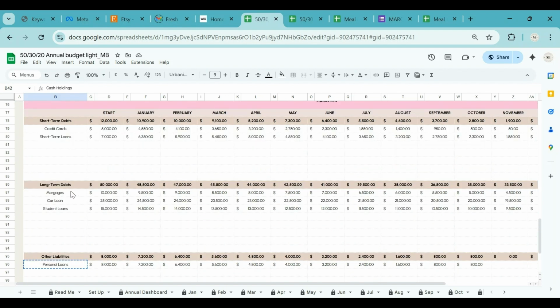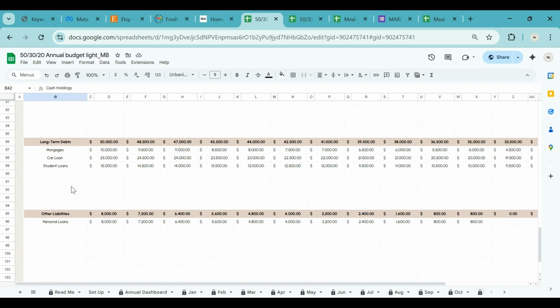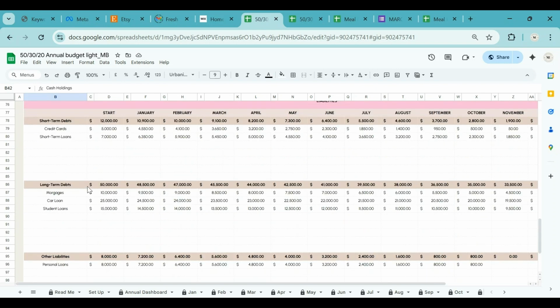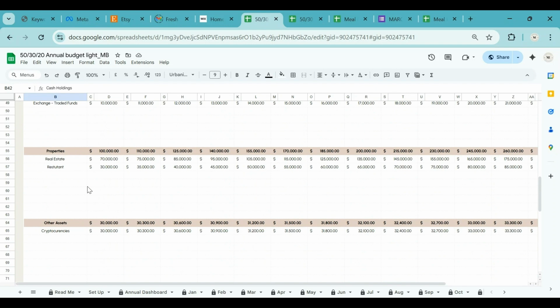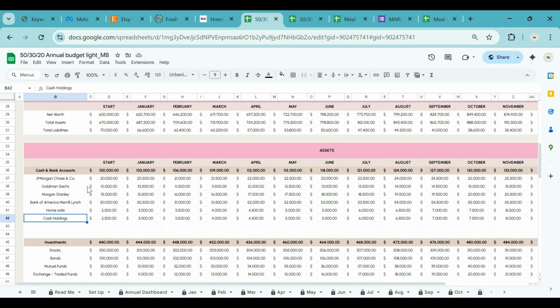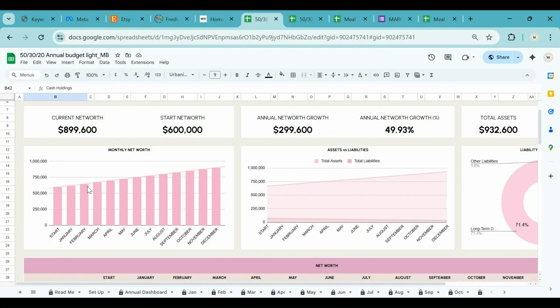Let's move down to liabilities and see in our short-term debt, credit cards, short-term loans, and for long-term debt, mortgages, car loan, student loans, and for other liabilities, personal loan. Next, start by filling in the Start column for each of the liabilities. At the end of each month, fill in the end balance of each asset and liability. As the year progresses, you will continue to fill in your values at the end of the month.